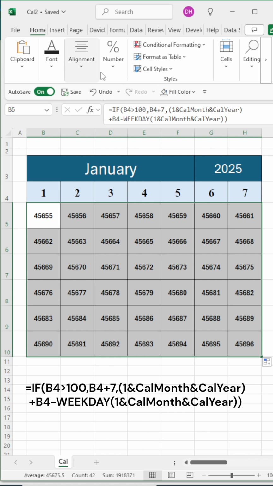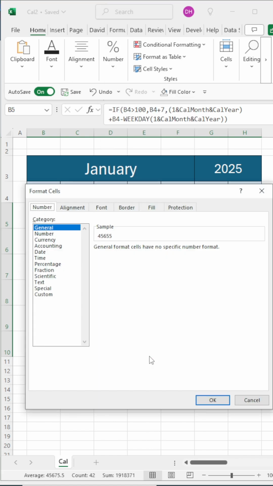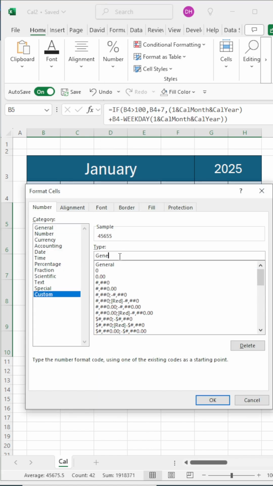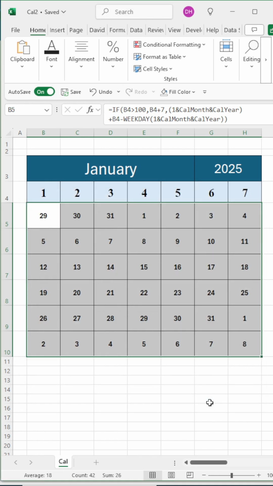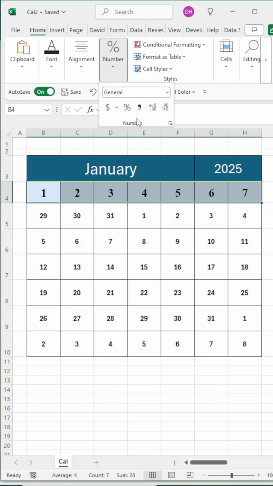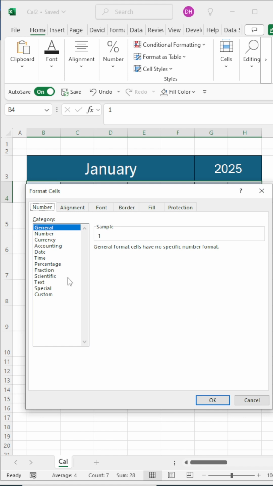Select custom formatting. Replace general with a single D. Select all headers for the days of the week. Select custom formatting, this time with triple Ds.